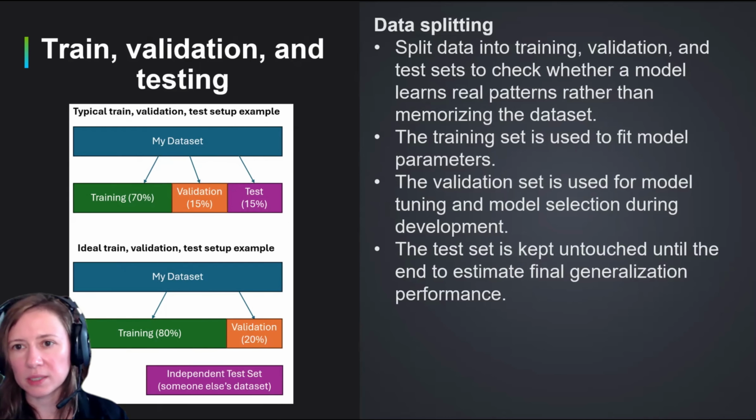One is data splitting, where we split the data into training, validation, and test sets to check whether a model is learning real patterns in the data instead of just memorizing the data set. The training set is used to fit the model parameters. The validation set is used when you are training multiple models and want to evaluate which one is doing better.